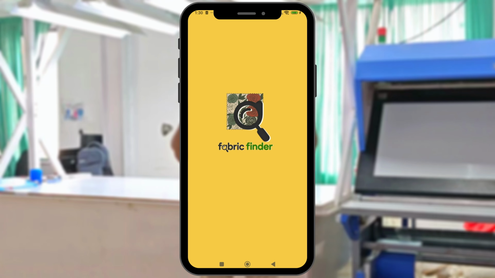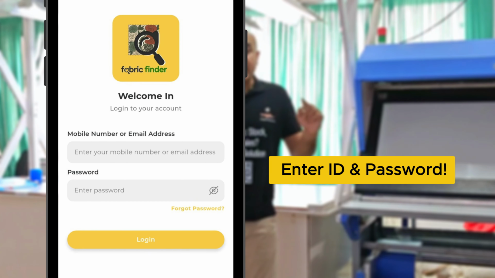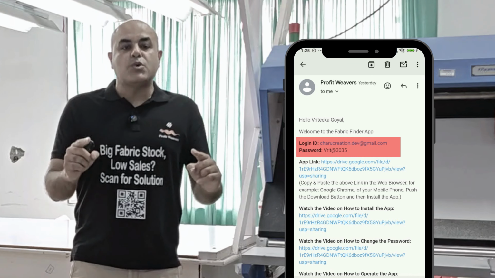Click on open. Now input your login ID and password to get into the app. The login ID and password are in the welcome email.